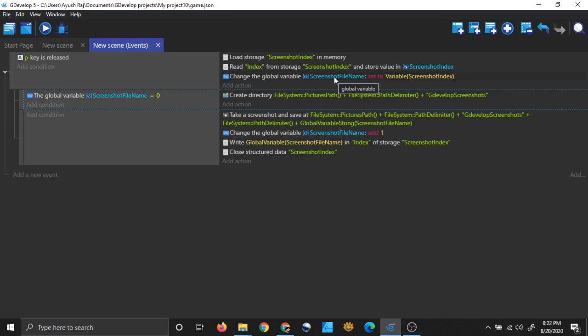So when you run the game for the first time, this condition will become true. What is this checking? Screenshot file name is equal to 0. Yes, first time when you run the game, this condition will be true, as we just saw. So this action will run. What is this action doing? Create directory file system pictures path plus file system path delimiter plus gdevelop screenshots.